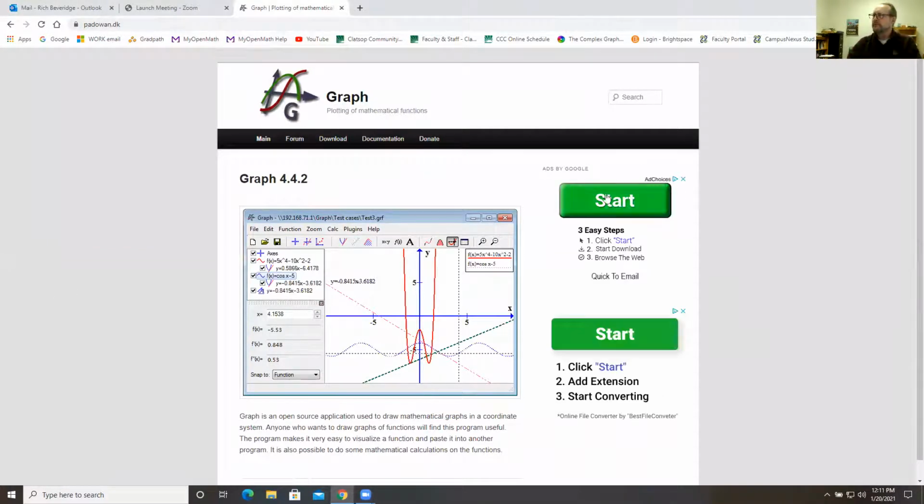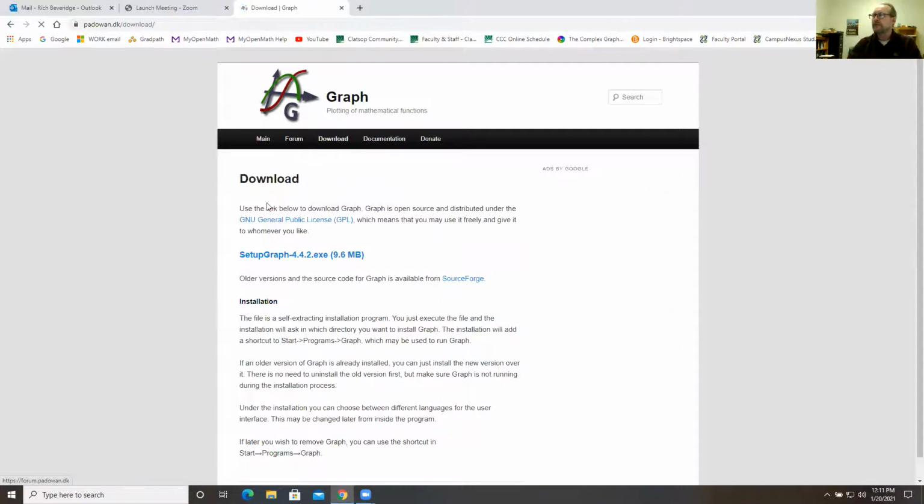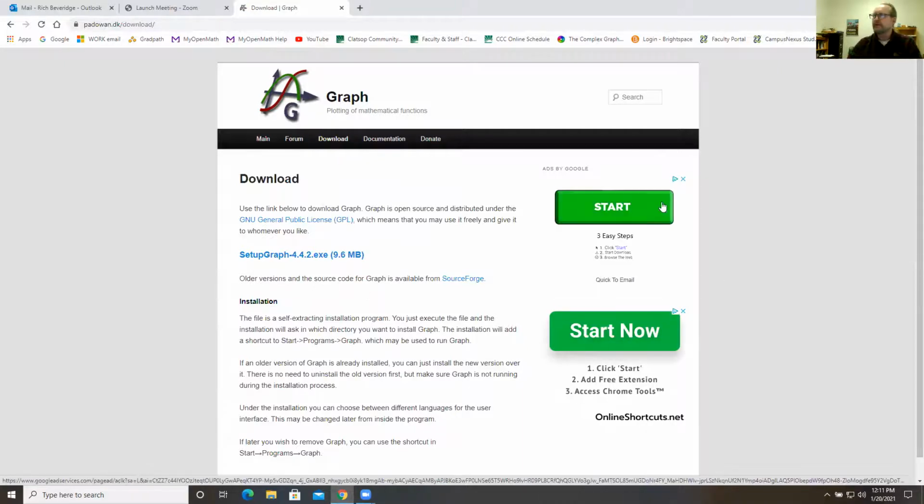Now, don't be confused by this stuff over here. These are ads. Don't click on them. What you want is this download section right here. So click on download. And then right here, again, ignore these. This is the download that you need. This is the exe file.